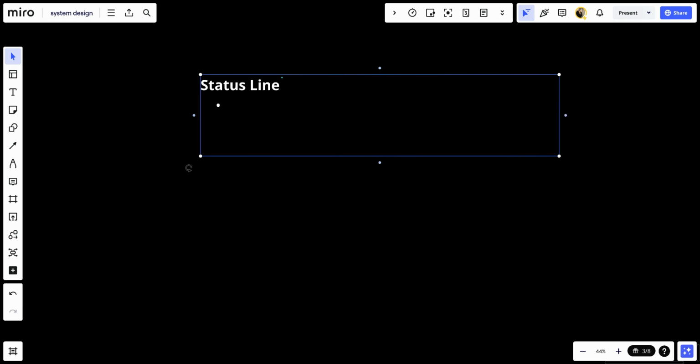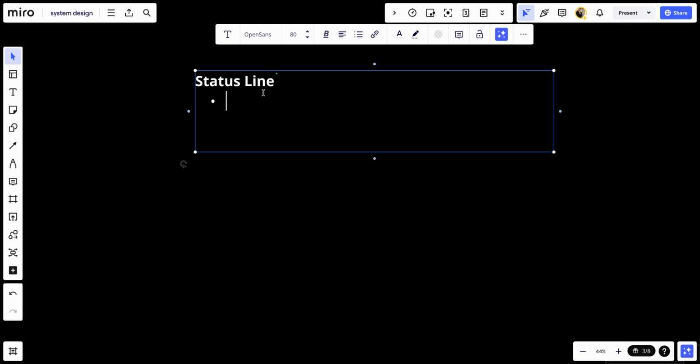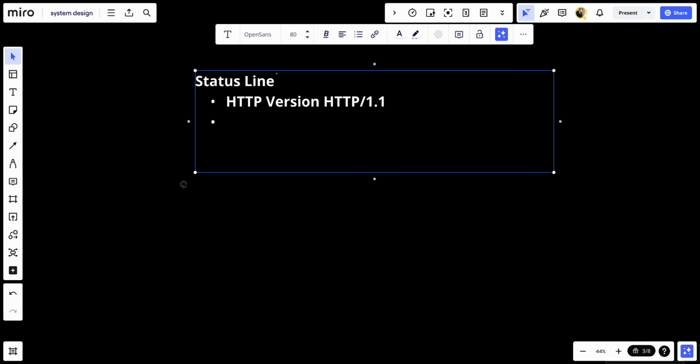The first will be the status line. First, we want to talk about the HTTP version. This one specifies the HTTP version, for example, HTTP/1.1 or HTTP/2.0.